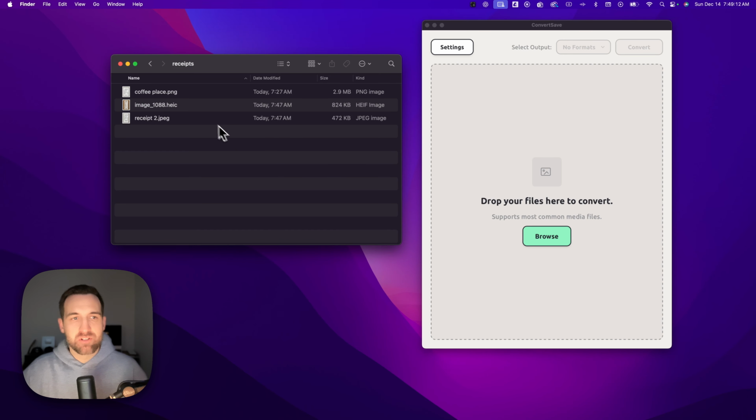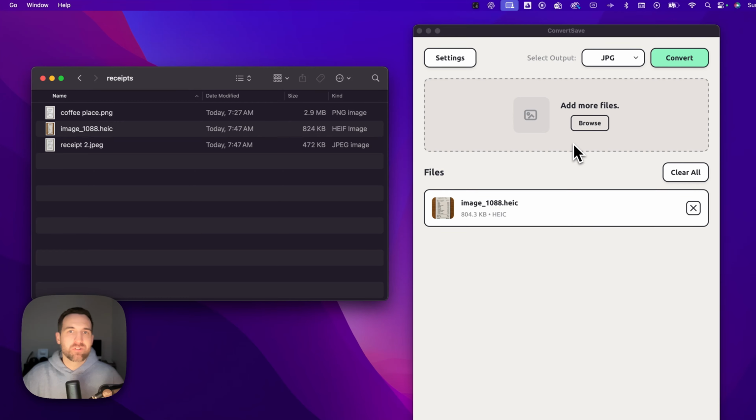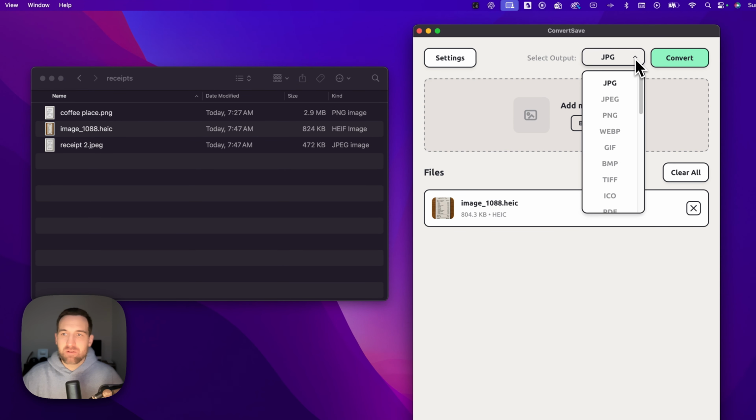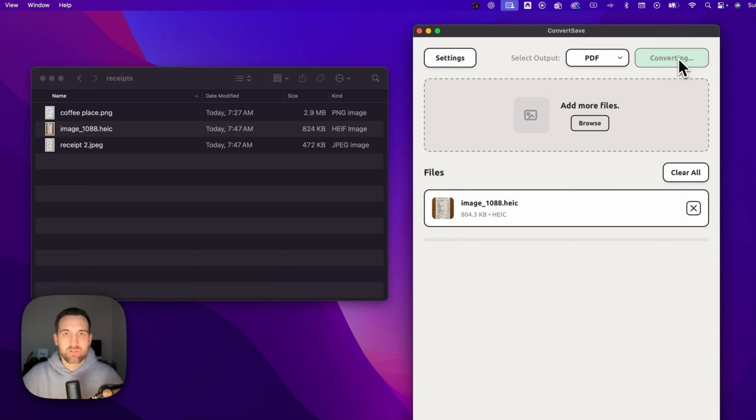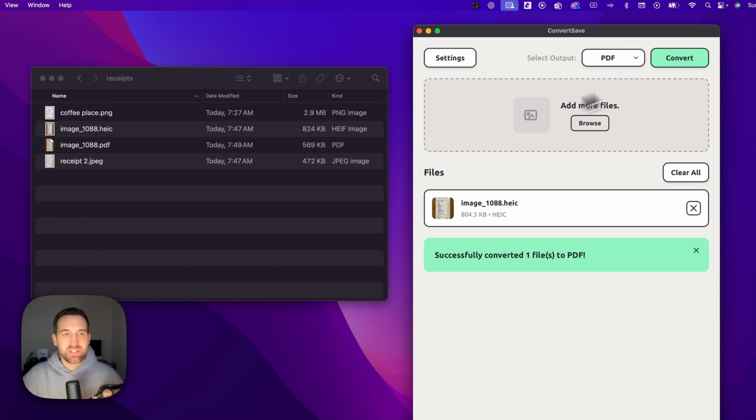This is how you can convert images to PDF. We can just drag in an image. So even if it's an HEIC file, something that you took a picture of, a receipt on your iPhone, that works. You drag it in, select the output. We're going to scroll down, find PDF, of course, and then hit convert. So that converts and saves it right next to where the image came from.